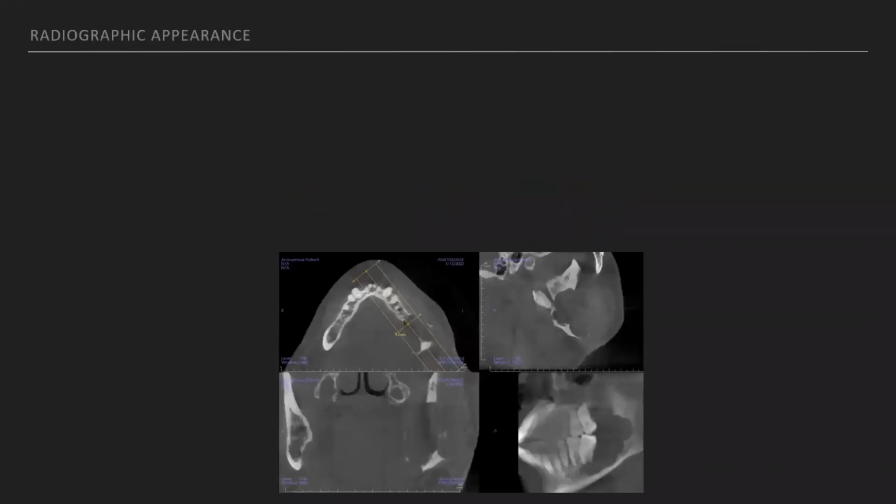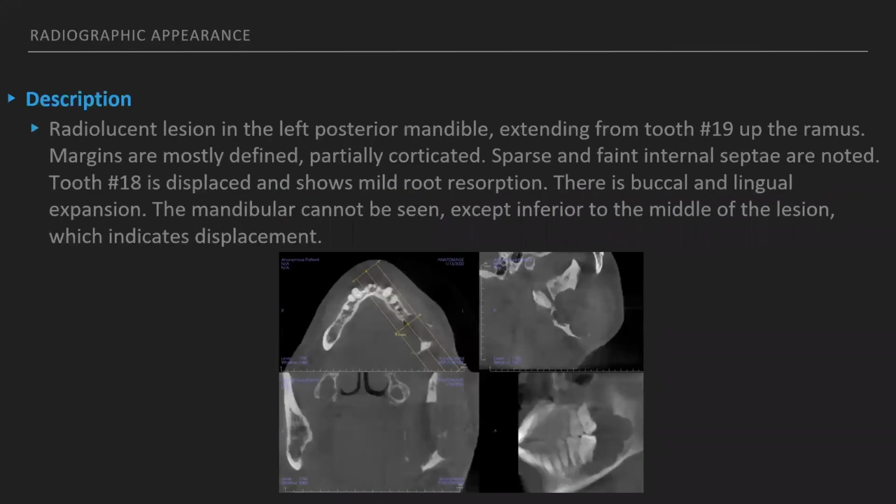All right, so basically this is what you would get in a radiology report. Obviously, we didn't break everything down like we did previously, but again, you see a nice radiolucent lesion in the left posterior mandible extending from tooth number 19 up the ramus. Margins are mostly defined, partially corticated, sparse and faint internal septae are noted. Tooth number 18 is displaced and shows mild root resorption. There's definitely some buccal and lingual expansion. The mandibular canal cannot be seen except for the inferior portion of the middle of the lesion. So you can see back here this nice little IAC.